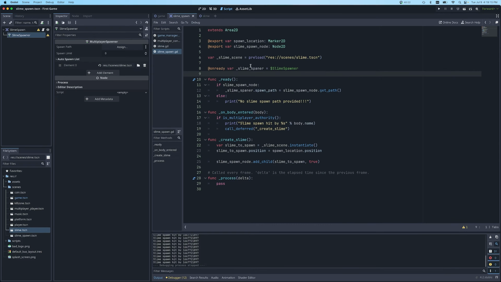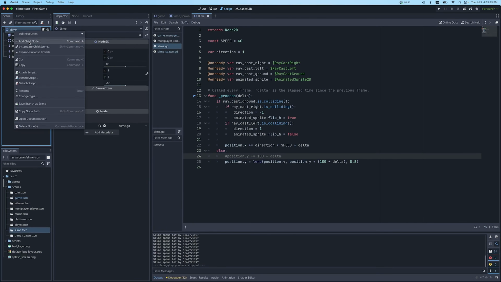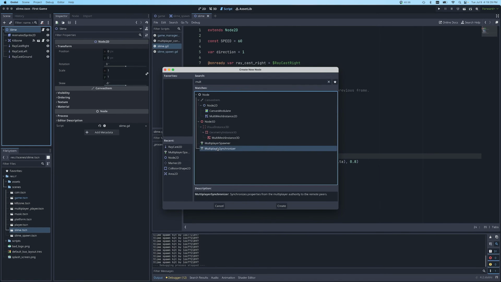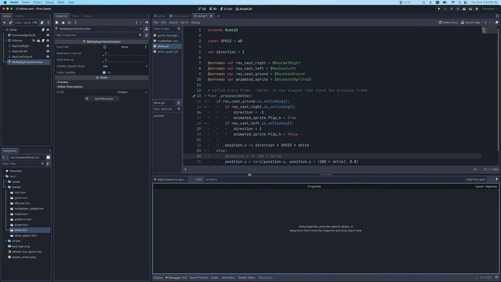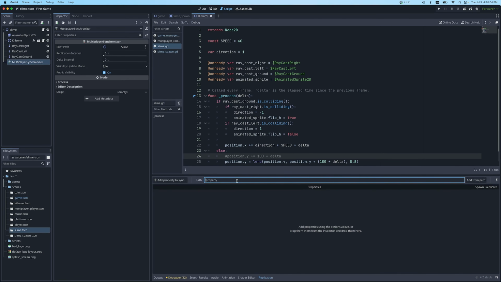To actually correct the position of the slime, we need to synchronize it using a multiplayer synchronizer. So let's open up the slime scene. Let's add a new multiplayer synchronizer. You can see it's opened this replication tab. And what we need to do is just synchronize the position: type in position and hit enter. And we want to make sure that the spawn checkbox is checked so that it spawns in with the correct location. And then we always want to synchronize the position, so leave this to always.